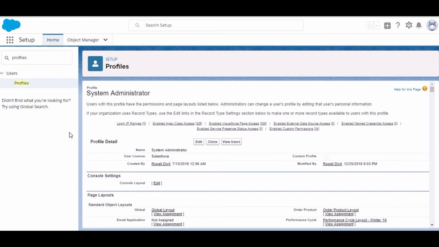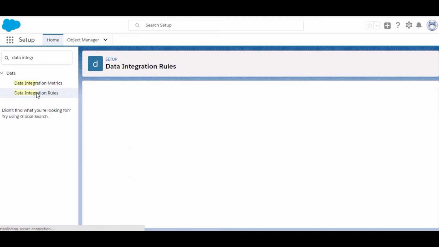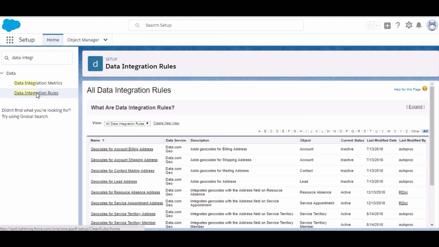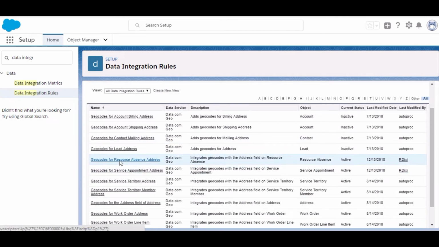Now let's move on to the next topic, which is the data integration rules, which we get with the FSL managed package. This is very important to ensure your data integration rules are set up so that the closest qualified resource can deliver field service. So from here, let's go to data integration rules. Okay, here we have specific data integration rules. Now let's go one by one. First is geocodes for resource absence address, which is here. We need to basically just activate them.